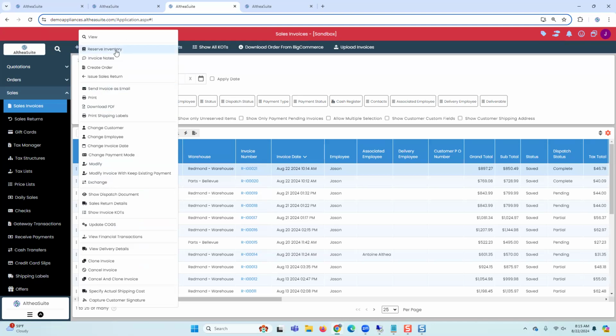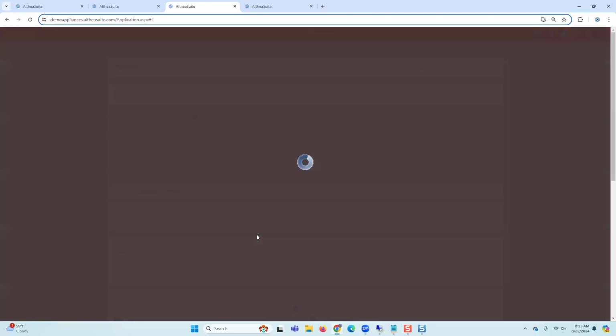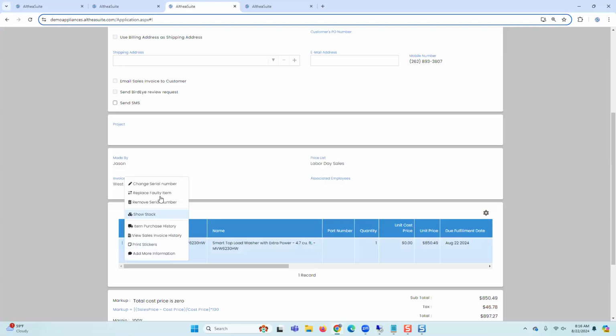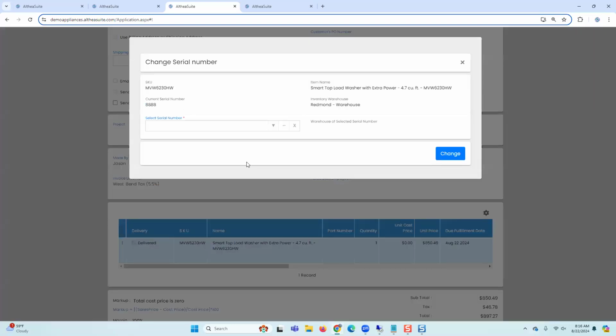So you have this option, reserve inventory. This opens the invoice and shows you all the different products in that invoice with their serial numbers. You can at any time come here and change the serial number. If you have already added something, you could add something else, and that will remove the earlier one and allocate a new one.